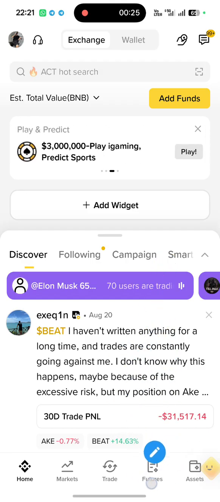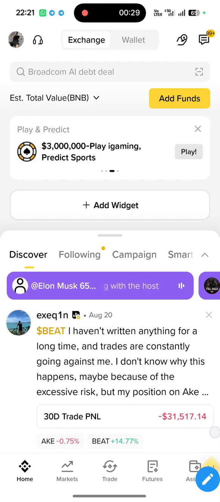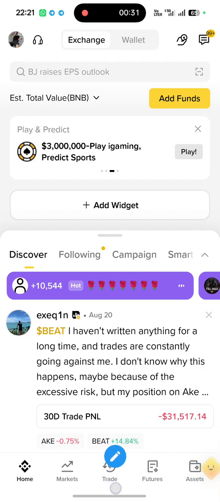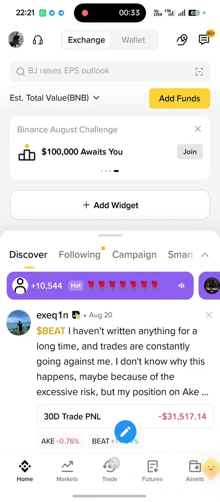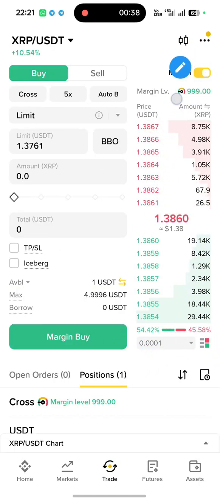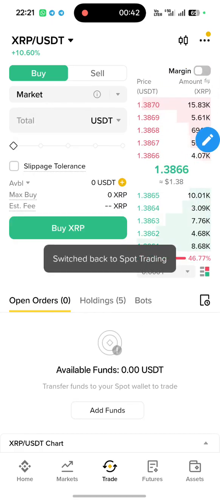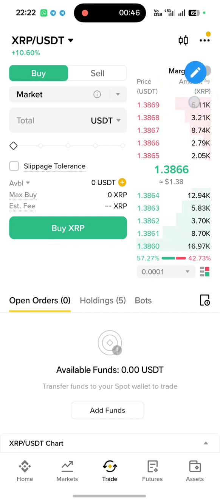At first, make sure you come to this trade section at the bottom of your Binance dashboard. Can you see trade at the bottom? That is the spot section. On this spot, you have to make sure you enable this button at the top, the margin. Yours might be turned off. Can you see I've turned off mine now? So you have to turn it back on.